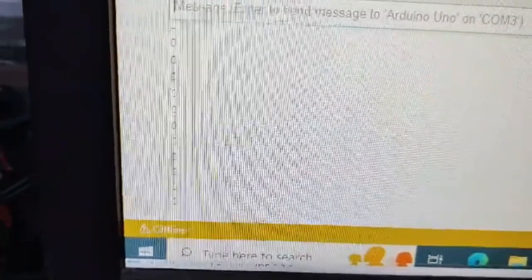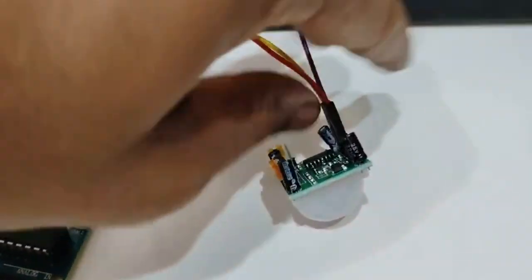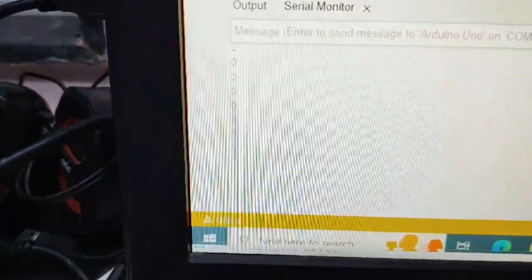Fine. Now we will start the serial monitor and let us see what happens. Now you can see the value 0 is getting printed. But as this is a motion sensor, when I give motion to the PIR sensor, correct? If I give any motion to it, the value will be printed as 1 over here. Let us see. Yes, see, that 1 has printed.